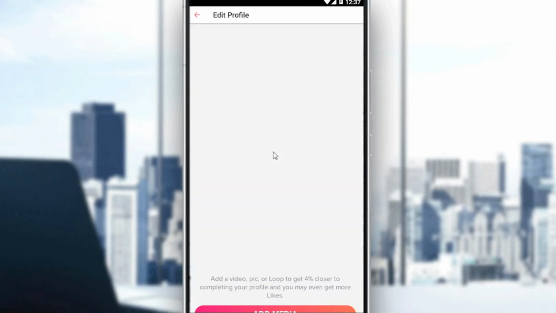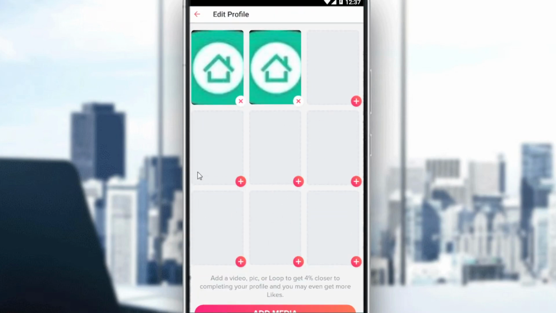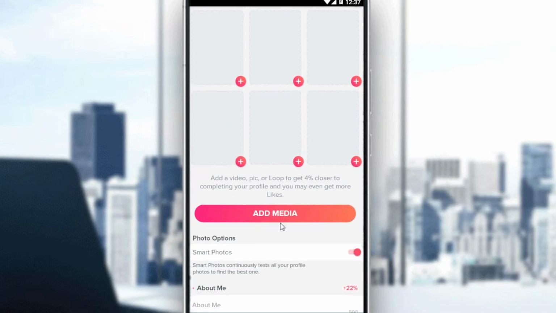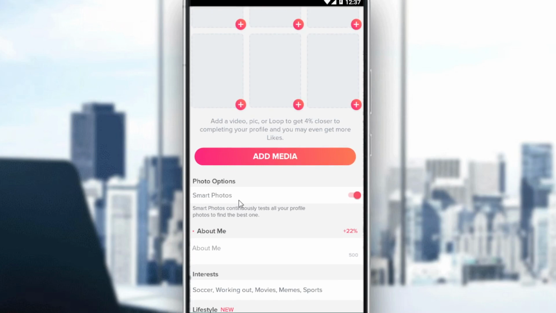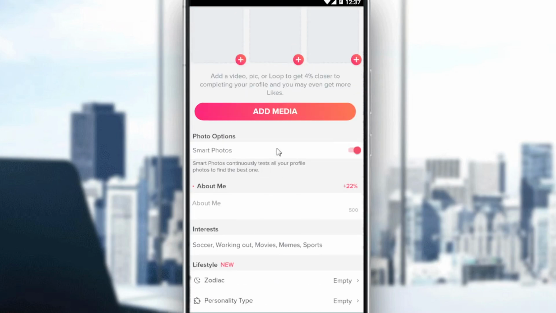So if you click on edit profile here, as you can see, you can add several pictures as well if you want. Of course, if you don't want to, just ignore all of that. You have the photo option, which is smart photo. So if you want to get verified on Tinder, all you need to do is take two instant selfies, and they should match your pictures downloaded here, so you will get verified on Tinder.